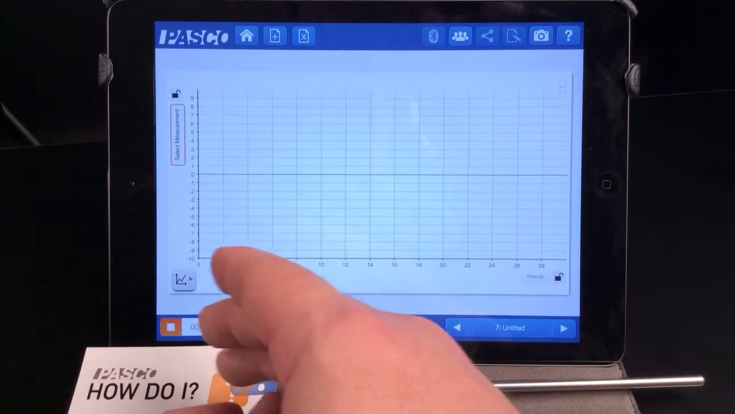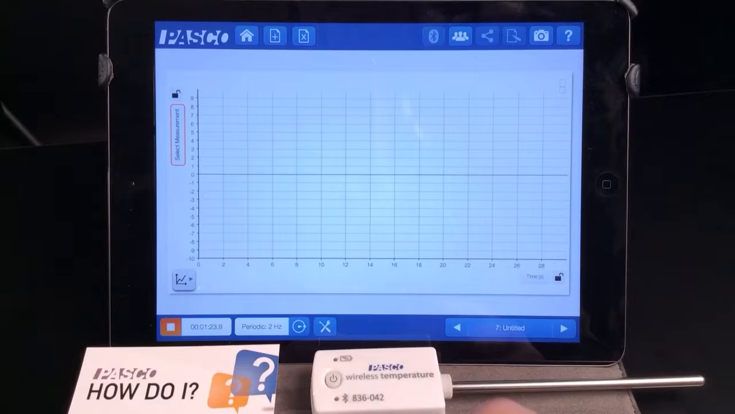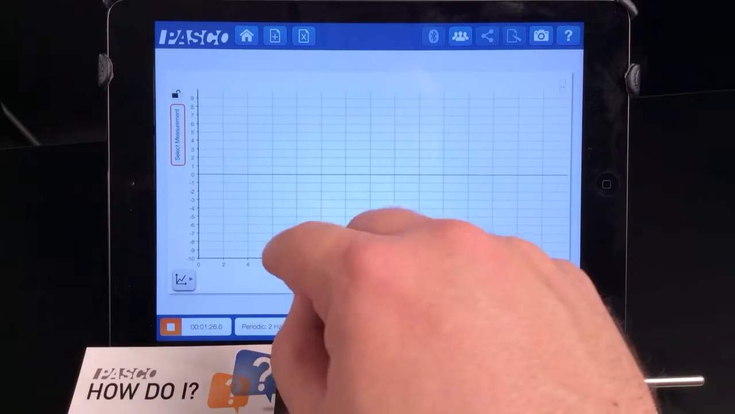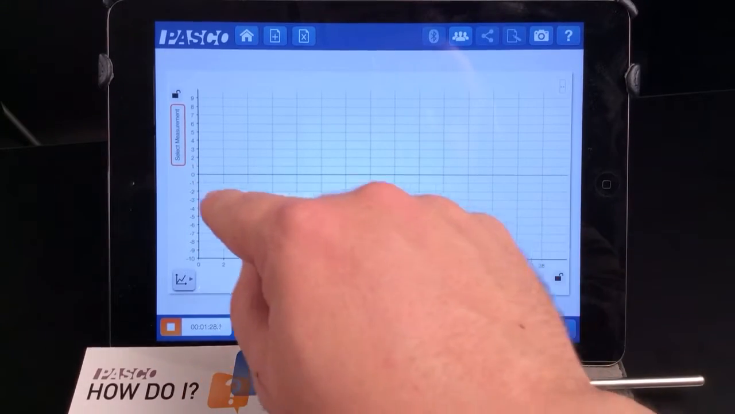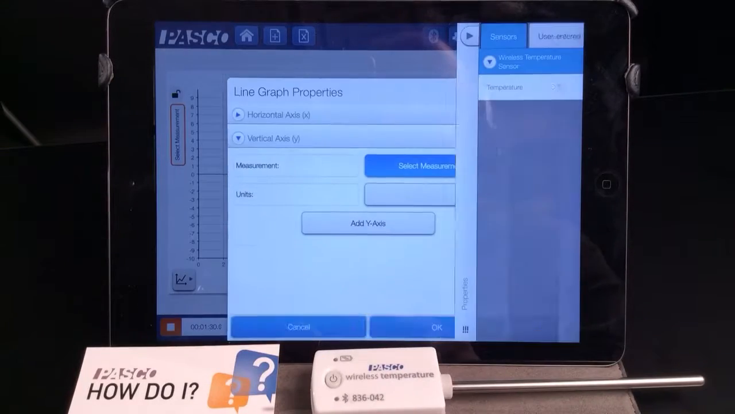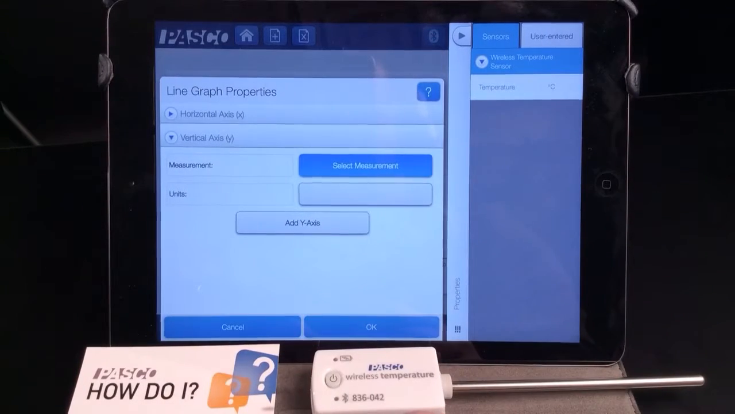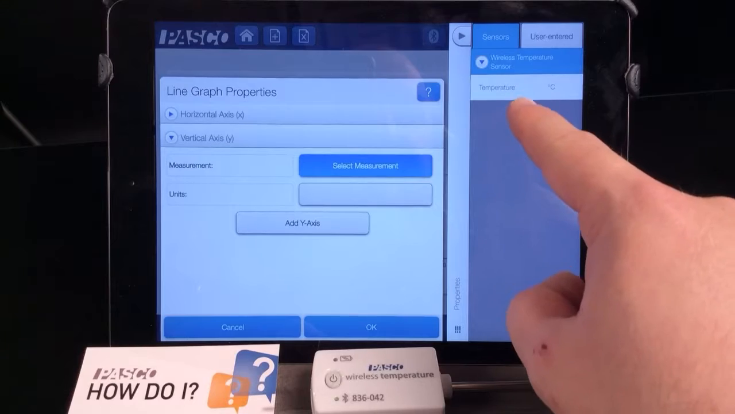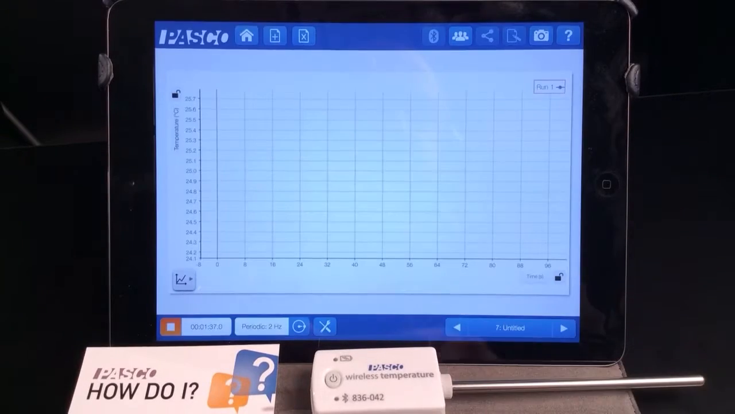This creates a graph of some measurement versus time, and I get to choose which measurement I'd like. Notice data collection is still continuing. Making this new page does not interrupt that. So I've pressed select measurement, and I'm going to go to the list of sensors and choose temperature, and OK.